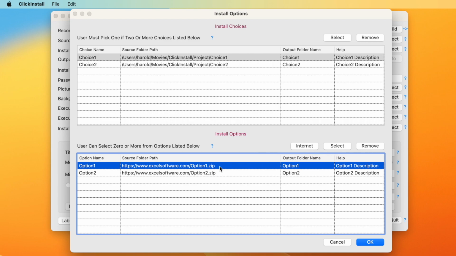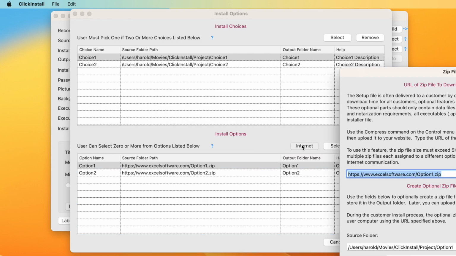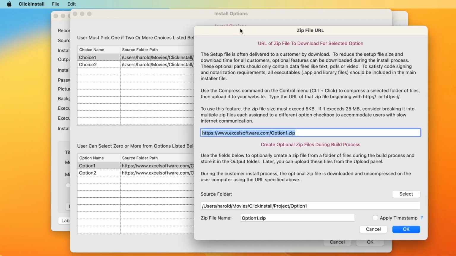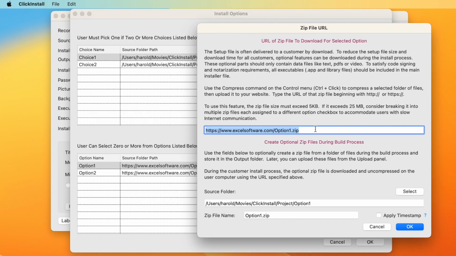Files can be downloaded on demand during the install process by clicking the Internet button. This approach makes the main installer file smaller and quicker to download. The zip file URL dialog provides a URL for the files in that option. The developer can build the compressed zip file and upload it to the server. Optionally, the folder can be selected here. During the build process, the zip file is constructed.